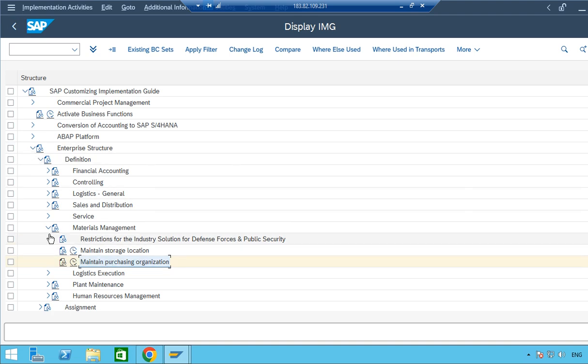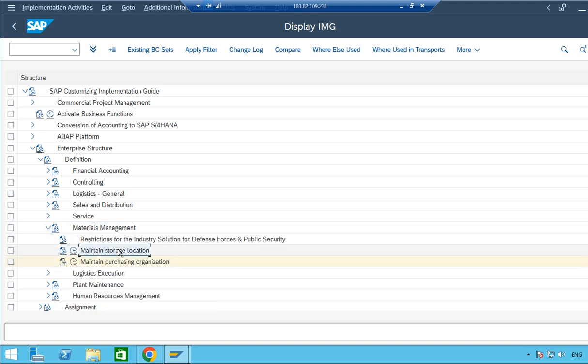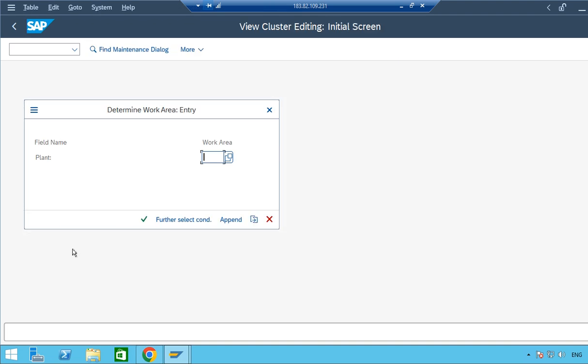So to create storage location, we need to go under the same materials management, and here you will get the option maintain storage location for storage location creation. Now click on this execute button. At the time of storage location creation, the system will ask under what plant you want to create the storage location. So I want to create storage location under plant CGP1. So here I am providing plant information, then click on continue or apply button.